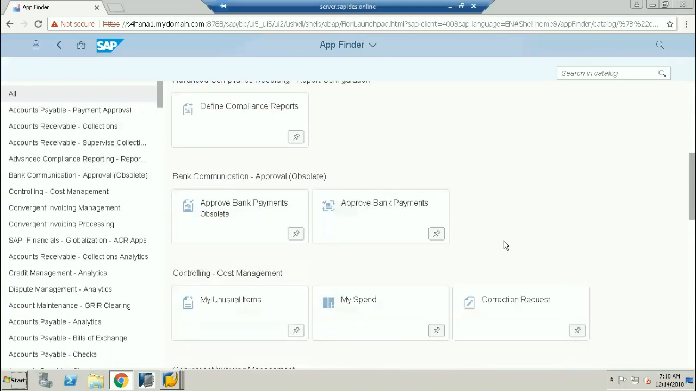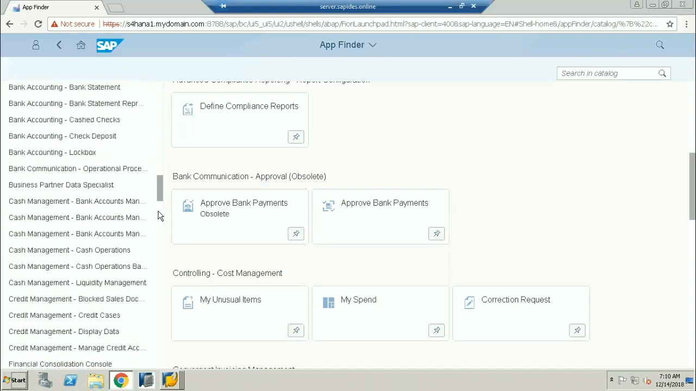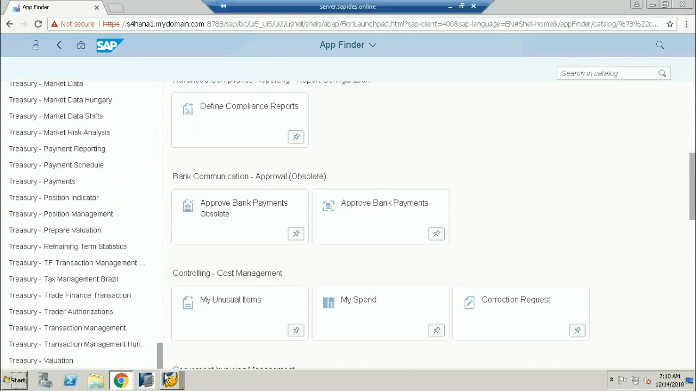So these are some of the Fiori accounts. I'm just looking out. This is the app finder. I just went into the app finder. These are the apps which are available. You can see the list of all the apps directly from here.